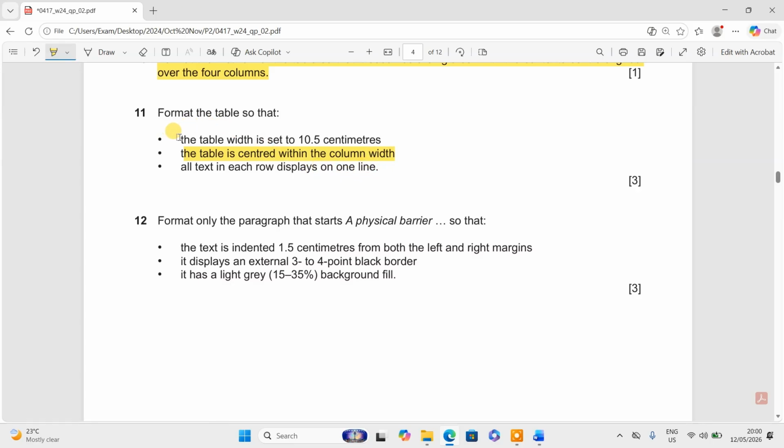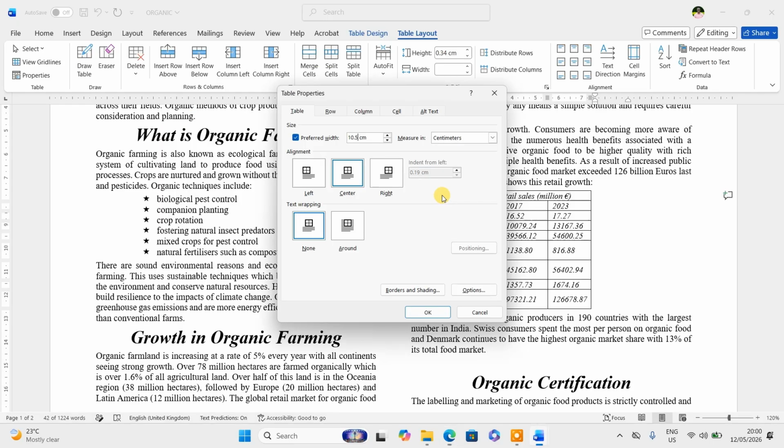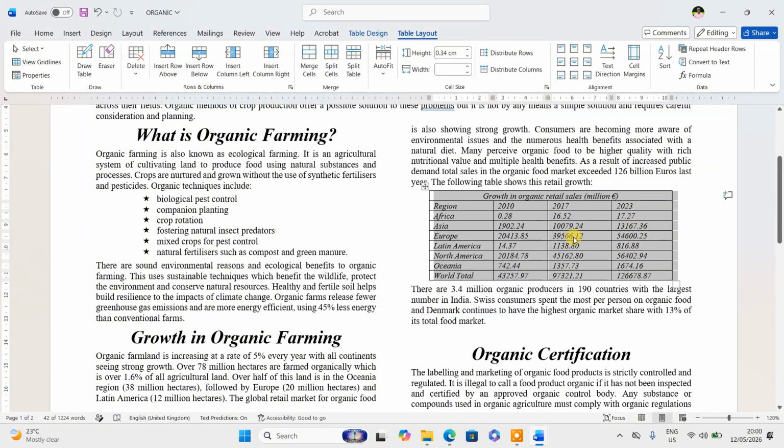Okay. All text in each row displays on one line. We're going to see that. So 10.5 centered. So I click OK. You see that your table will spread across this column right here. So it is fine. Okay. And all the text are displaying on one line. There's no text wrapping. So that is also fine.